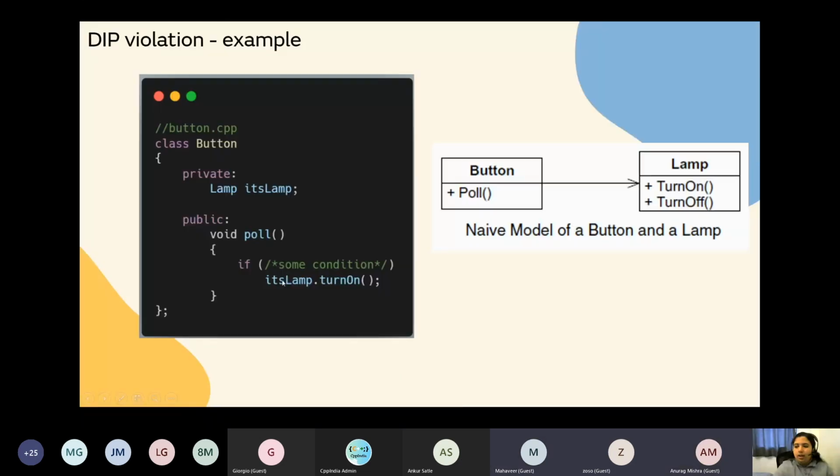First, a violation. Suppose there is a class Button and a class Lamp. So the use case here is something like a security application. If a person enters a room and motion is detected over there, the light should be turned on. If nobody is in the room, the light should be turned off. Like that. So the Button class has a Lamp member over here, and it has a poll method.